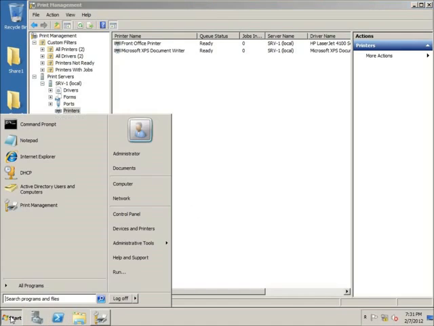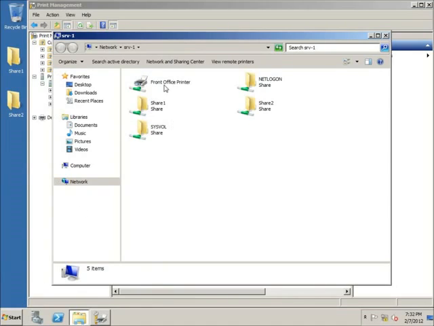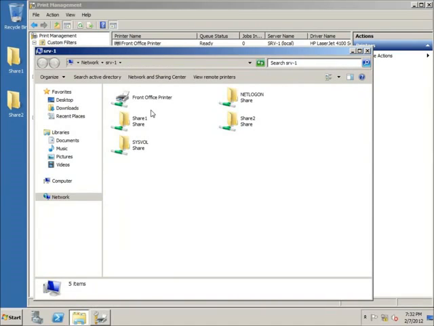If you watched the previous lesson, you'll notice how to share folders and so forth on the computer, and how to view them. I'm going to click on Start and type in the UNC path, the //. The name of my server is SRV-1, and I'll just hit Enter. You're going to see that the front office printer has been shared, as well as some of the shared folders that I currently have.